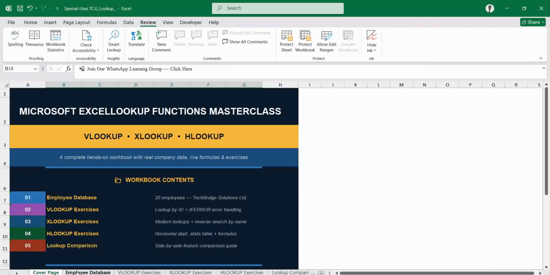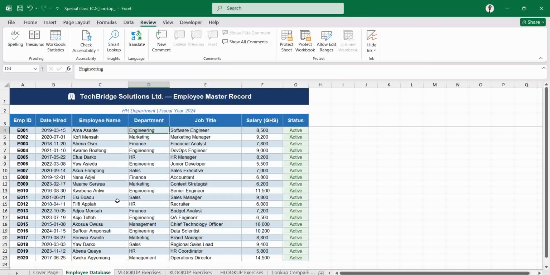So we are going to start with the employee database and go through the Vlookup, Xlookup, and Hlookup, and here you can do further studies. So this is the data we are going to extract our various information from. So let's dive in.